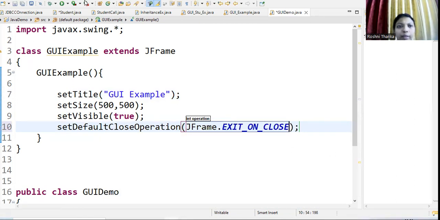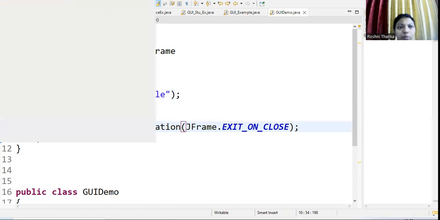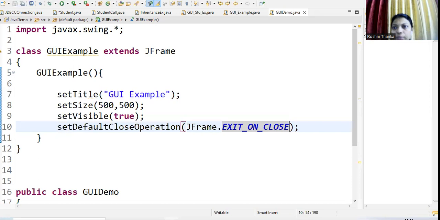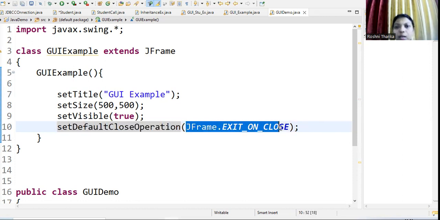So now if I run this program, we'll be getting this window. Now if I close this window, the program also gets terminated. Otherwise the window will still be alive, it will not be closed. So this line helps us. Set default close operation is a function where we are going to say close or exit this JFrame. So this is how we can make a window.